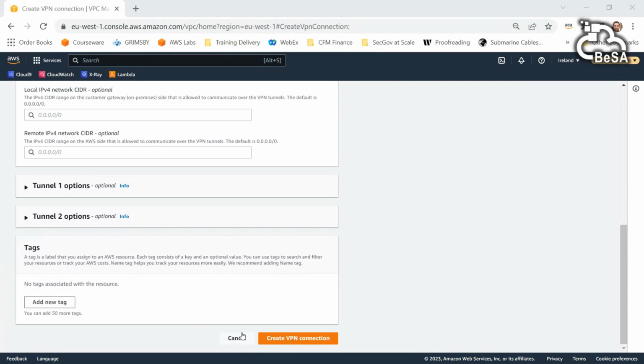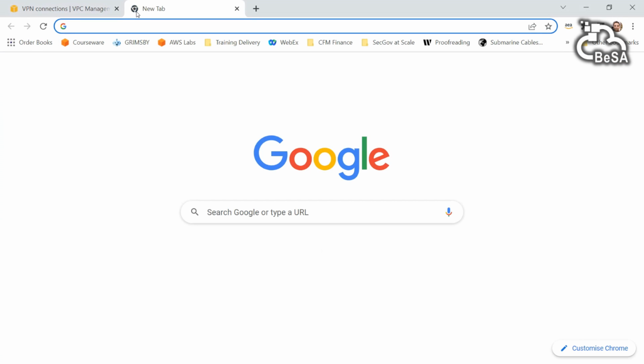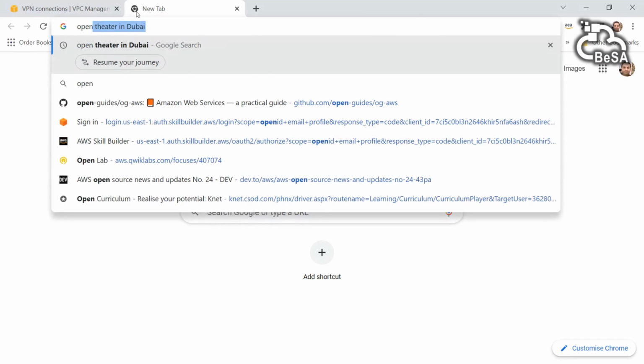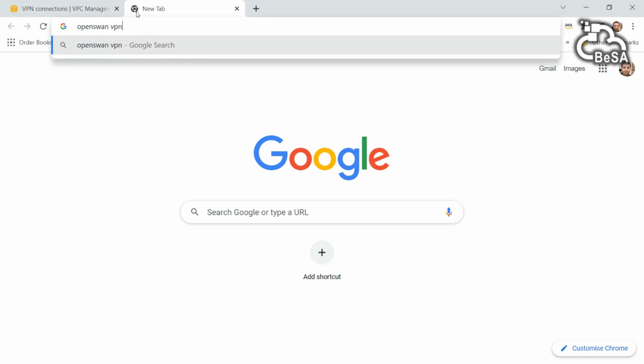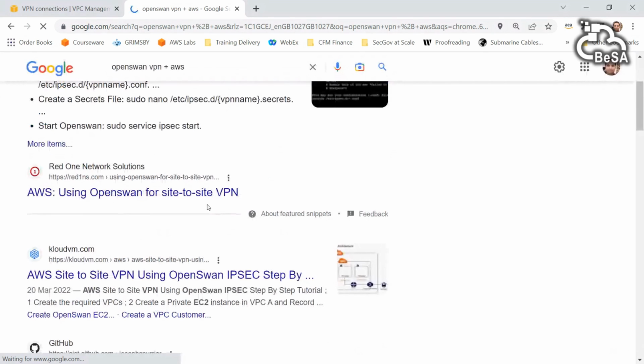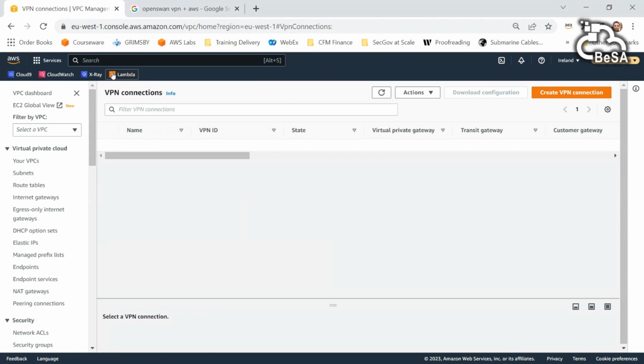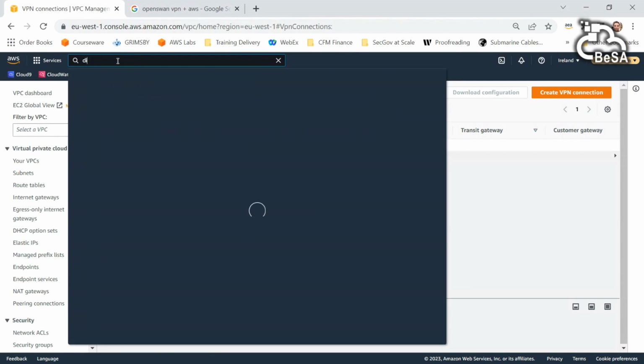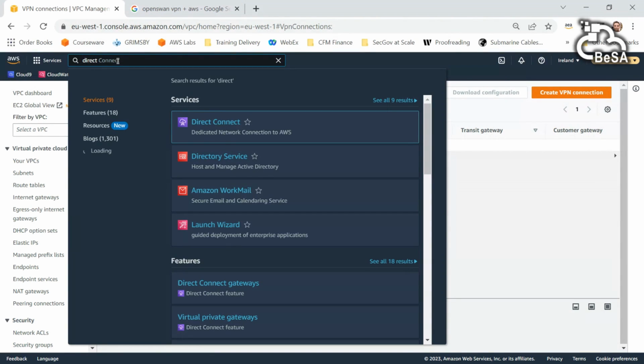So site to site VPN, yes, you can, and there are a lot of options available. You can use OpenSWAN VPN plus AWS. This is software. Install this on an EC2 machine or on your on-prem environment, and through that you should be able to communicate to AWS. So these softwares are there, but Direct Connect is a physical component, so you won't be able to practice it unless you are willing to spend that much money.